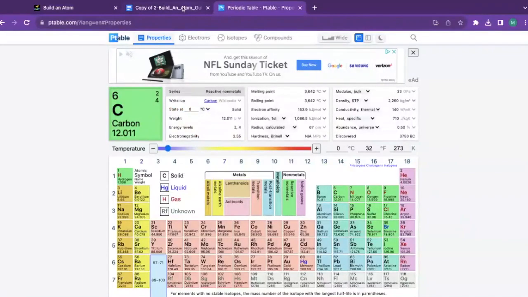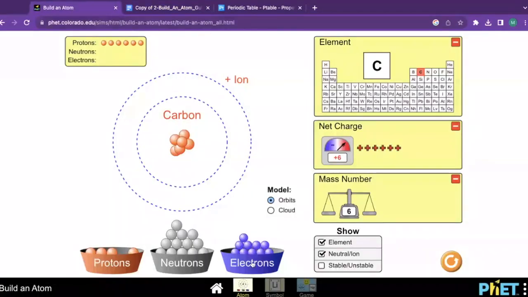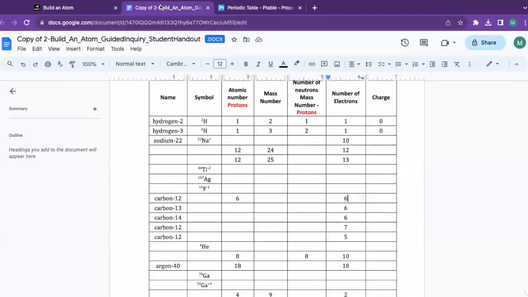We need to fix it to make it have a neutral charge by adding 6 electrons. 1, 2, 3, 4, 5, 6. Now we have a neutral carbon atom, with a charge of 0.